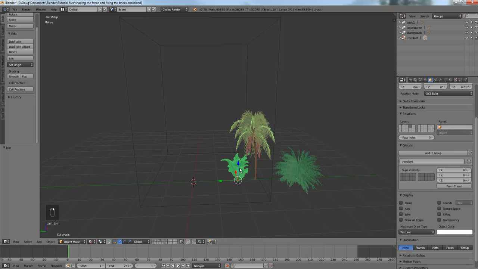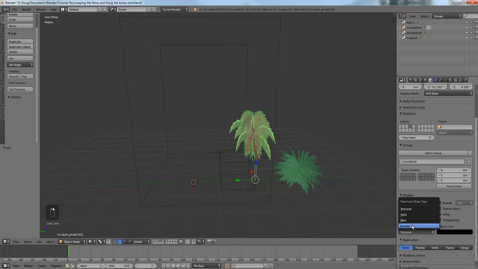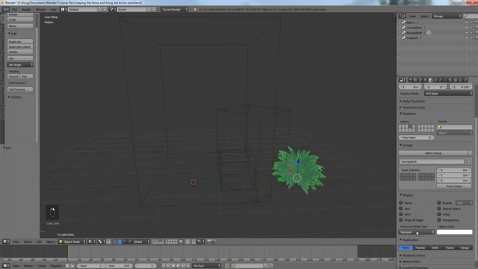So let's select this plant here. Now, I haven't got that selected. It's just one object. I know that because it's got that little one right there. And let's go to draw maximum draw type, bounds. This one, maximum draw type bounds, and this one, maximum draw type bounds.